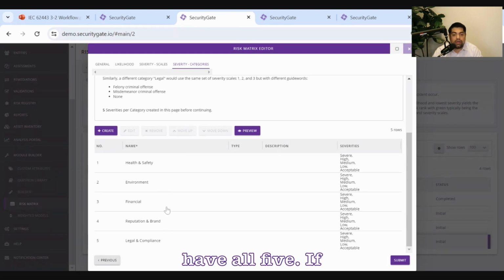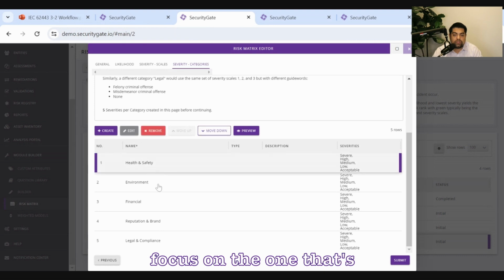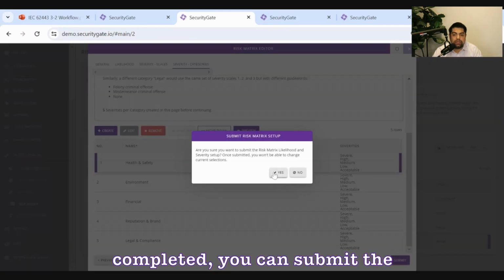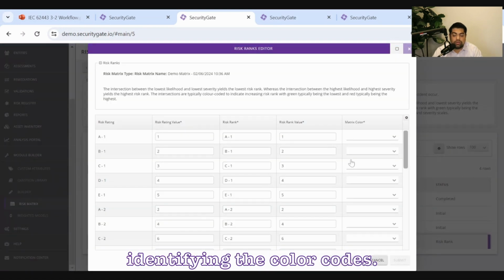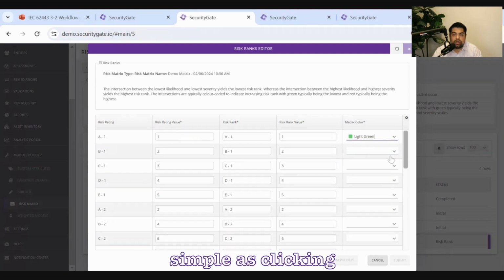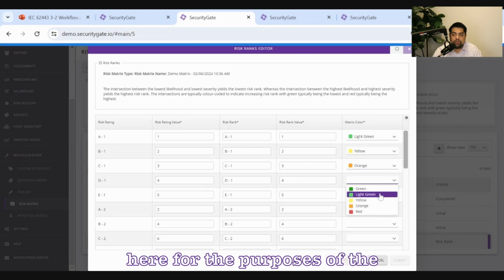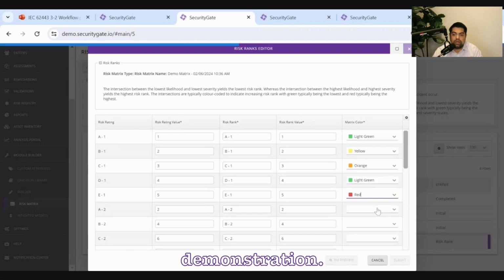You don't have to have all five. If you want to focus on one, you can remove or only focus on the one that's relevant for this particular risk assessment. And once you've got that all completed, you can submit the risk matrix and move on to identifying the color codes. So adding color to the risk matrix is as simple as clicking down. And of course, I'm selecting arbitrary colors here for the purposes of the demonstration.